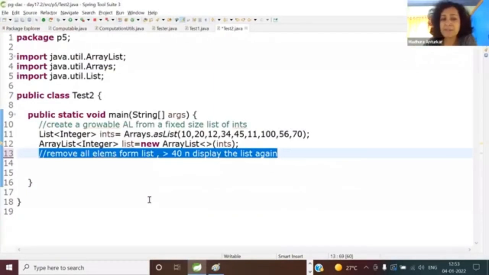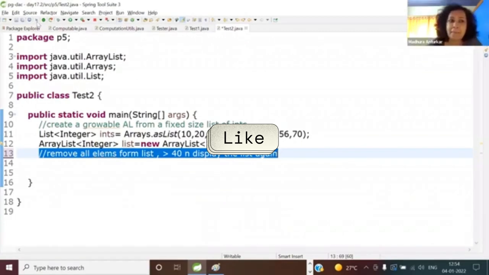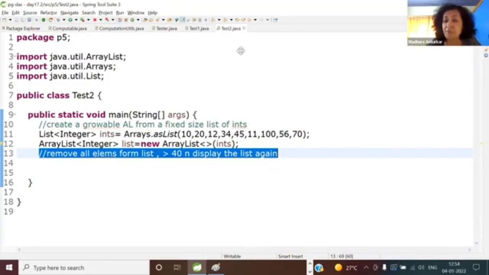I hope everyone remembers what we were discussing. So you have some data. I'm just giving you the examples in integers and all. Later, in the lab session, we will apply this to more practical scenarios. So we want to remove all the elements and display the list again.